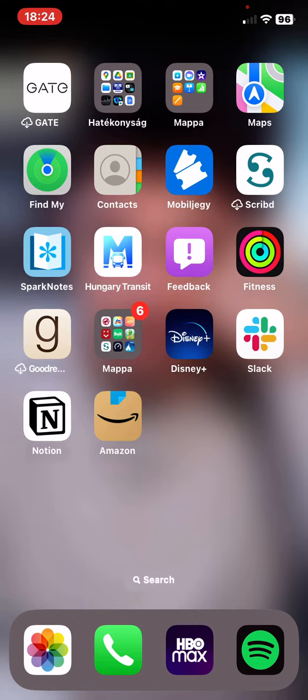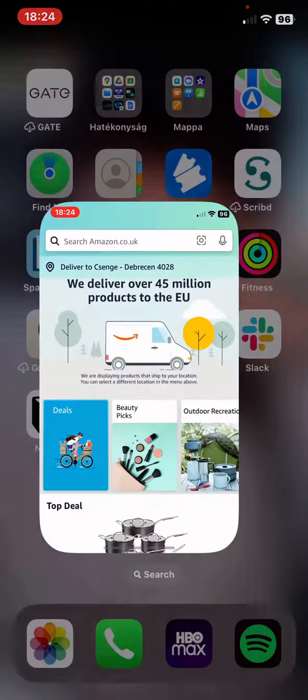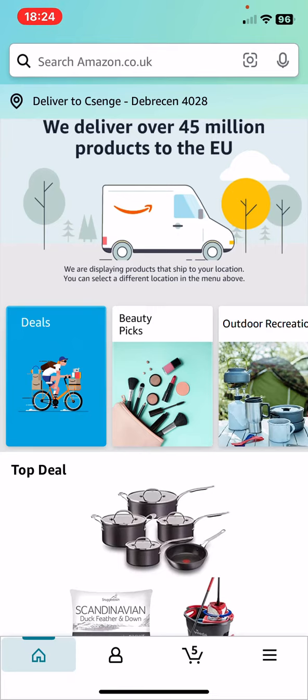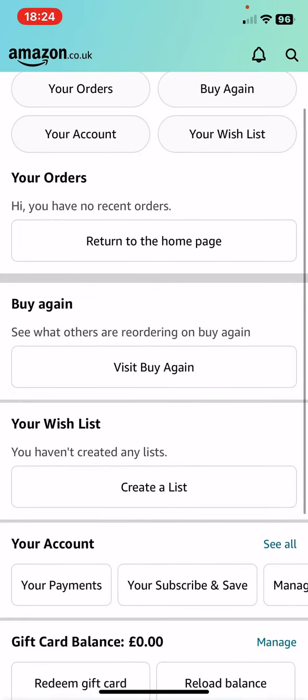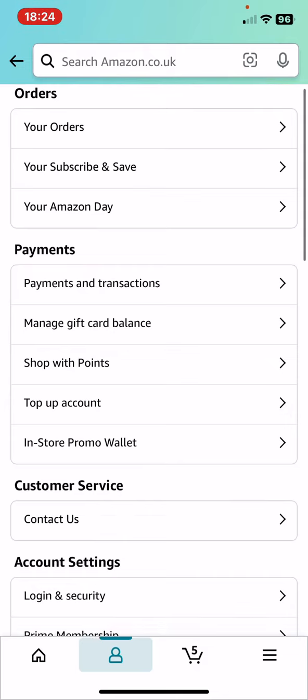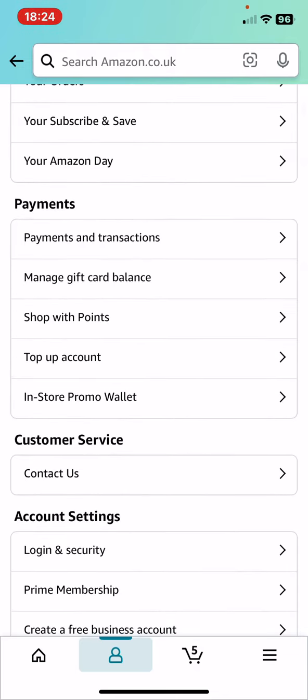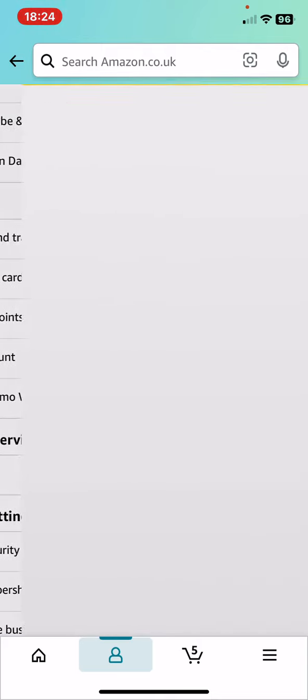First of all, open the application on your phone. And then click on the person button at the bottom of the page. And then click on the your account button. And here within the payments section, click on the payments and transactions button.